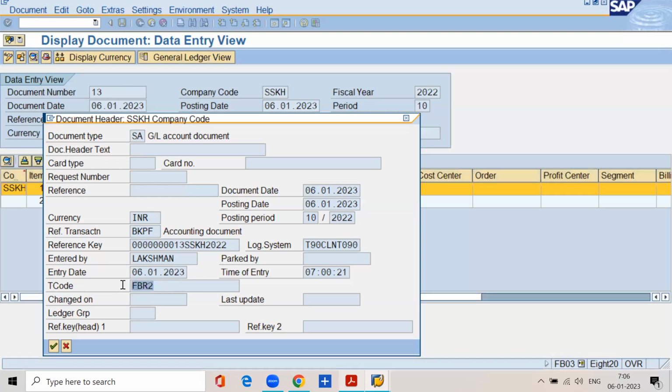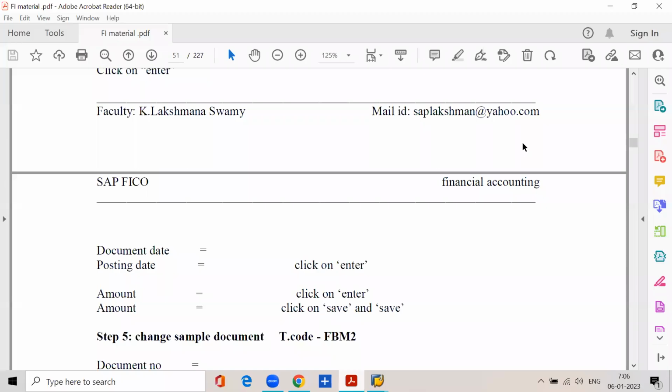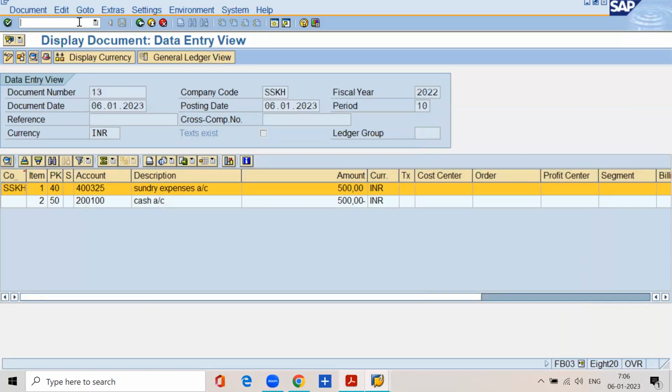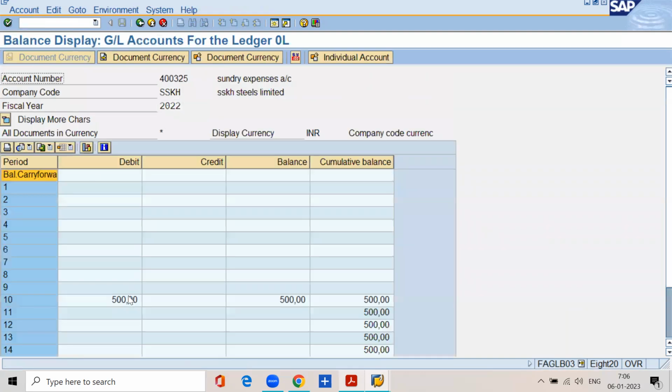So through FBR2, the document was posted. Now, see, your GL account balance should have been updated. FS10N, 500 rupees.